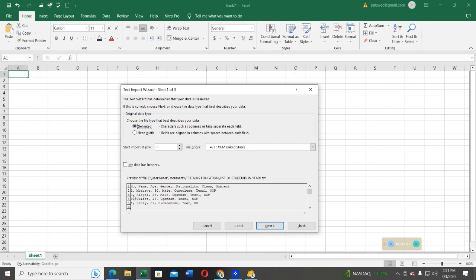If you see in the preview, I already have data which is saved in Microsoft Word, and I have the headers like name, age, gender, nationality, class, and subject, and then I have the attributes that correspond to these entities. So go ahead and select next.